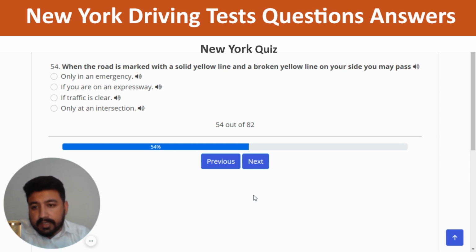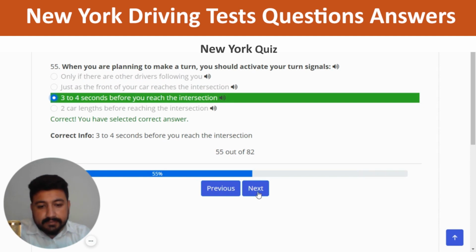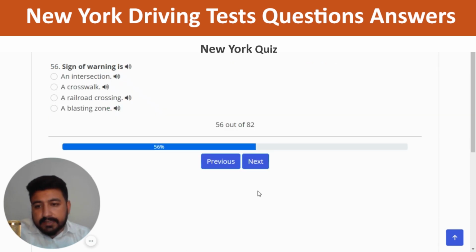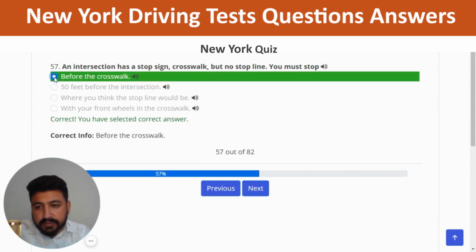When the road is marked with a solid yellow line and a broken yellow line on your side, you may pass. The right answer is if traffic is clear, right? When you are planning to make a turn, you should activate your turn signals 3 to 4 seconds before you reach the intersection. So I'm going to click on the third option, correct, and next. Sign of warning is a railroad crossing. So third option again, right? An intersection has a stop sign, crosswalk, but no stop line. You must stop. The right answer is before the crosswalk, which is the first option. And next.